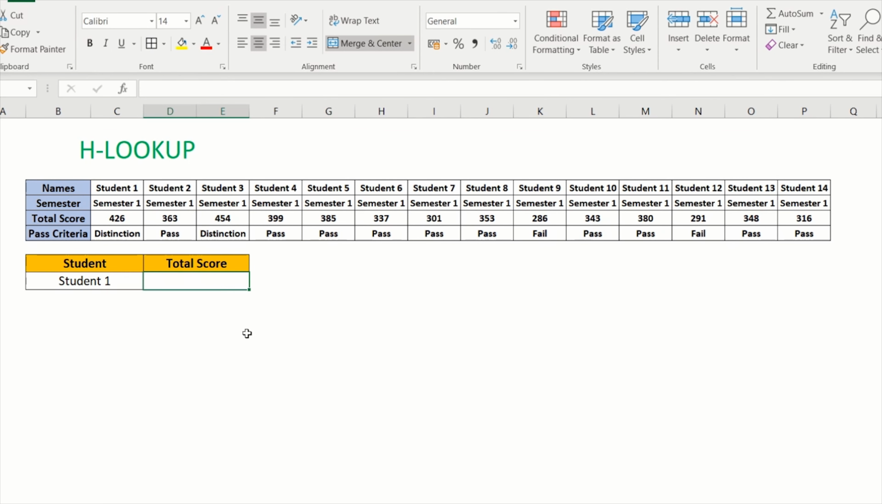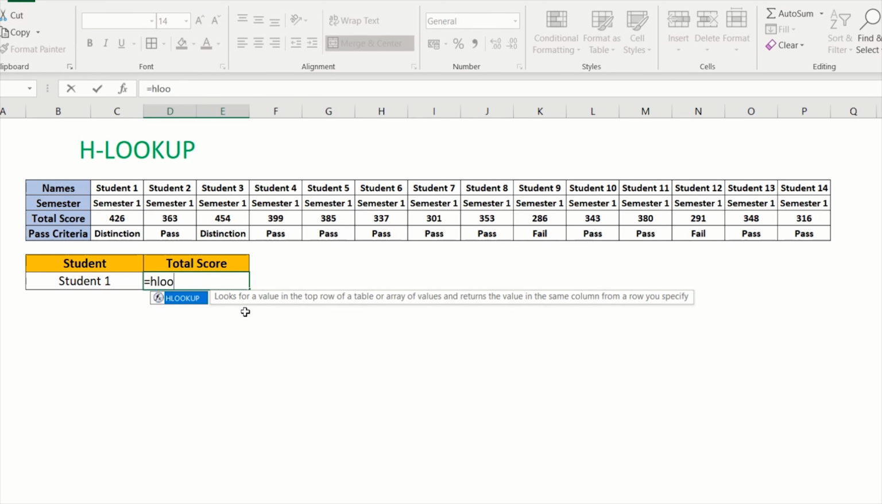Let's run the HLOOKUP function. In this cell, equals HLOOKUP, and as you can see here, it looks for a value in the top row of a table or array of values and returns the value in the same column from a row you specify. So this will look up from the top row to bottom, and it will look up from the row that we specify. Let's hit the tab button.